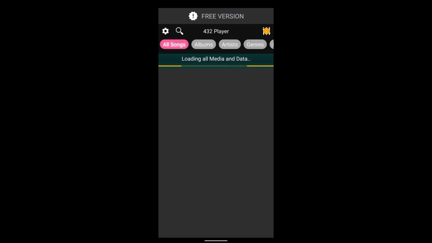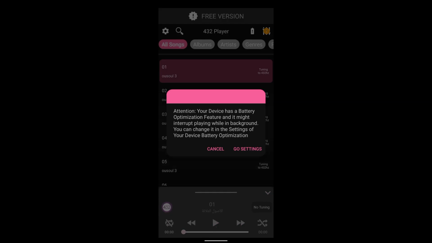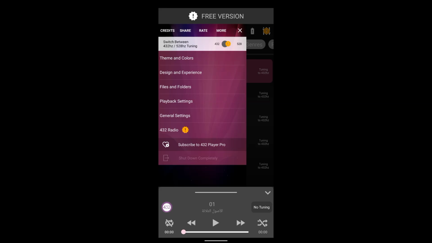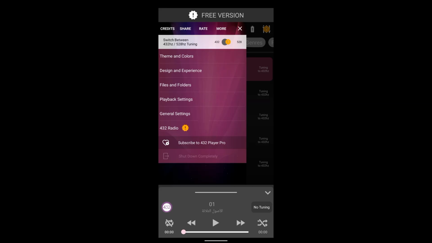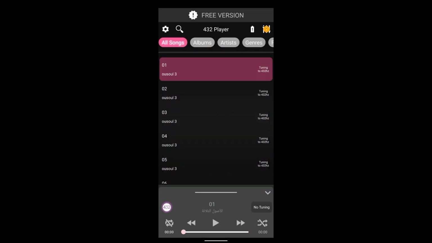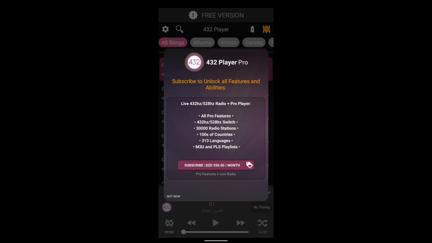And as you see, this is a free version of the app which is limited. This app has some features that require pro subscription, such as the Switch and the 432 radio features. Okay, now I'm going to show you how to mod this app to pro version.